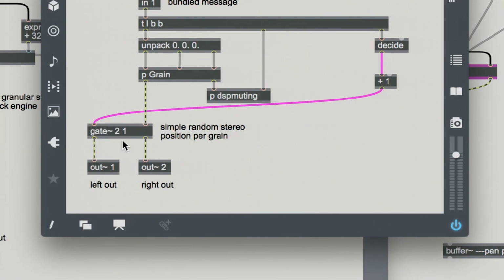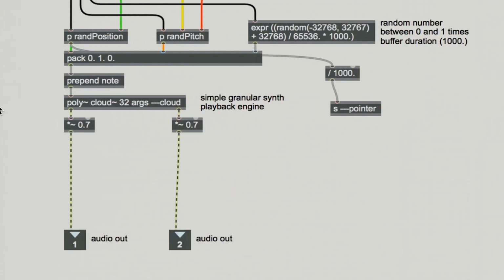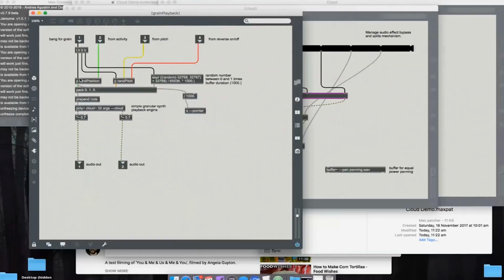The panning, the way I've decided to do panning with these most recent ones, probably better ways to do this, where it spits out probabilistically each grain either to the left or the right, and then there's a patch afterwards that lets you control the width of that. Crude, but it works very well. And then the cloud bit.